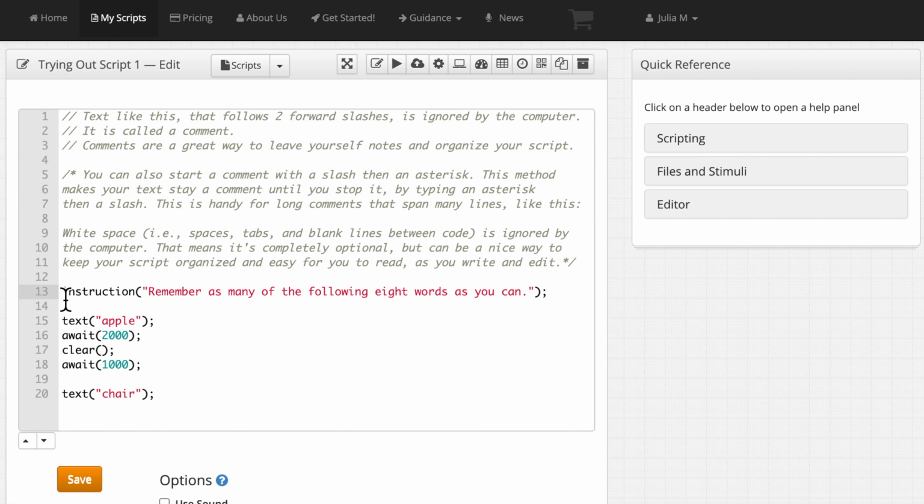Now let's look at the first line that the computer will read. By typing this, we invoke or call the instruction function, which shows the word instructions in bold, followed by the text that we've put here in the argument, and an OK button underneath that the subjects have to click in order to proceed, or hit Enter on their keyboard.